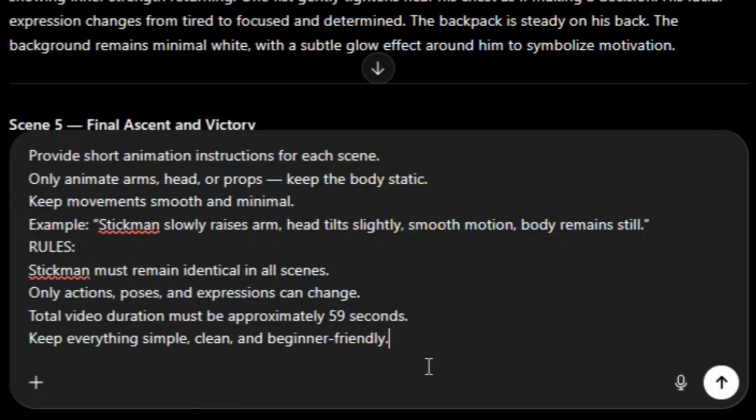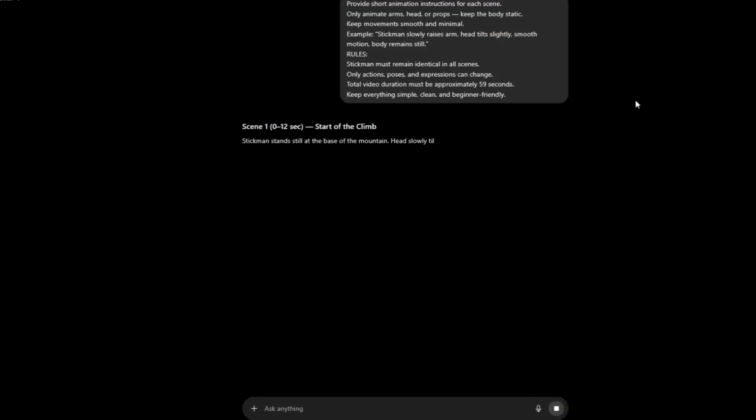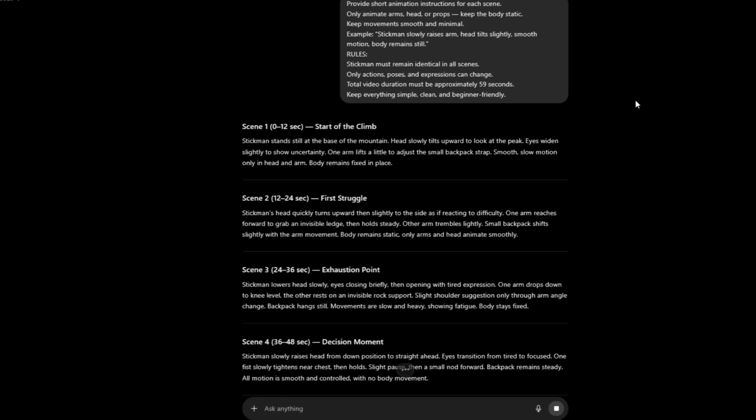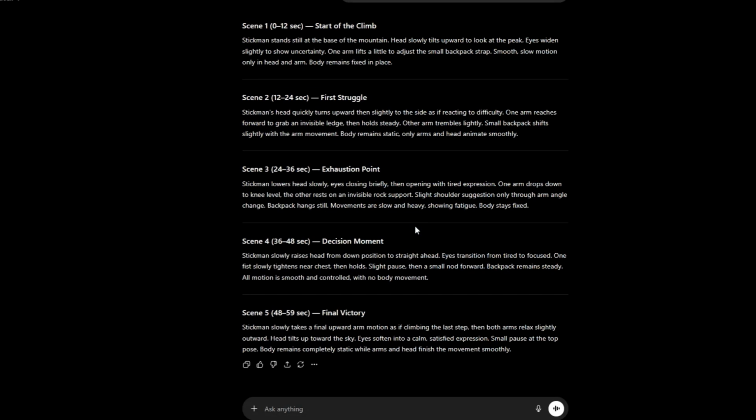Every movement is kept simple and smooth, like slight head movement or raising an arm, so the animation looks natural. At the same time, it's also ensured that the stickman stays the same in every scene and only the action and expressions change. The whole video is approximately 59 seconds long and the instructions are kept beginner friendly and clean so they can easily be followed. Now you can see that our complete set is ready. We already have the script, image prompts, and animation instructions.